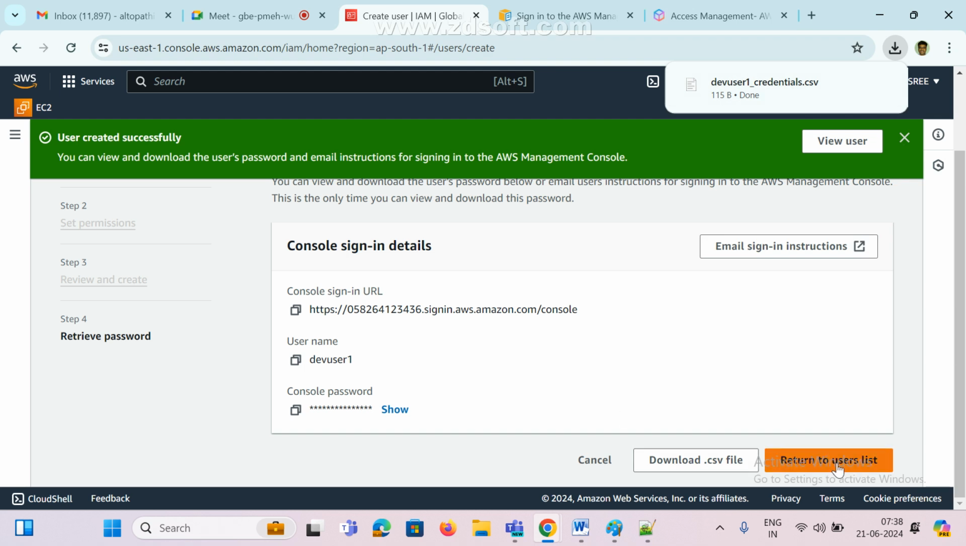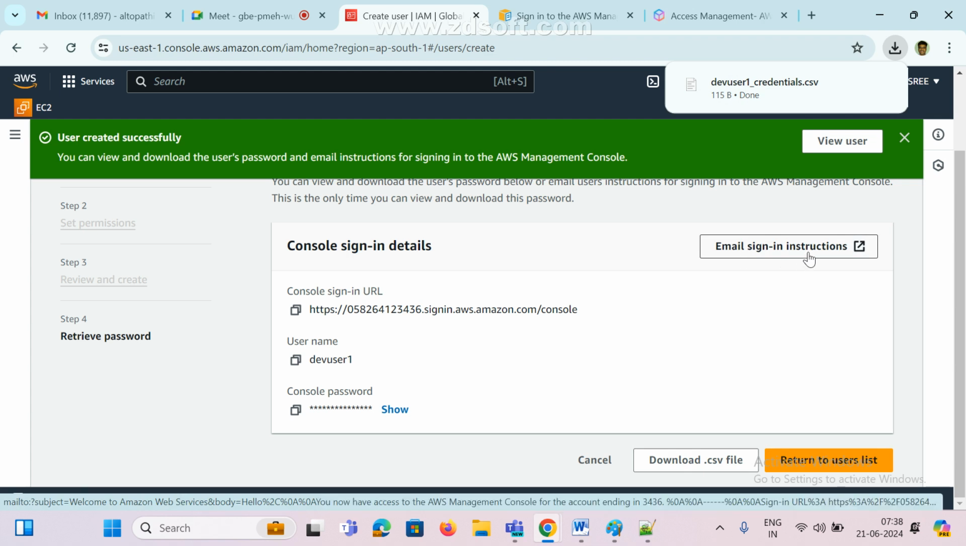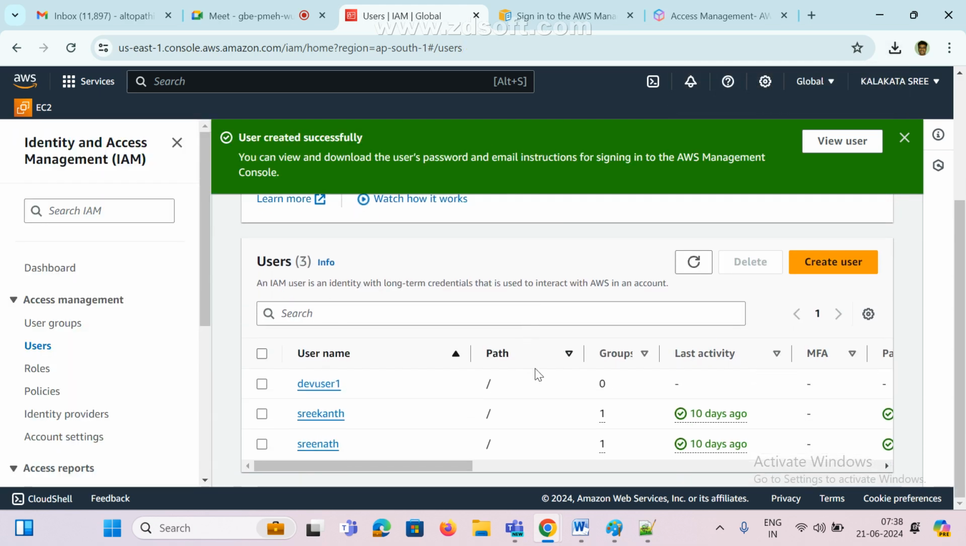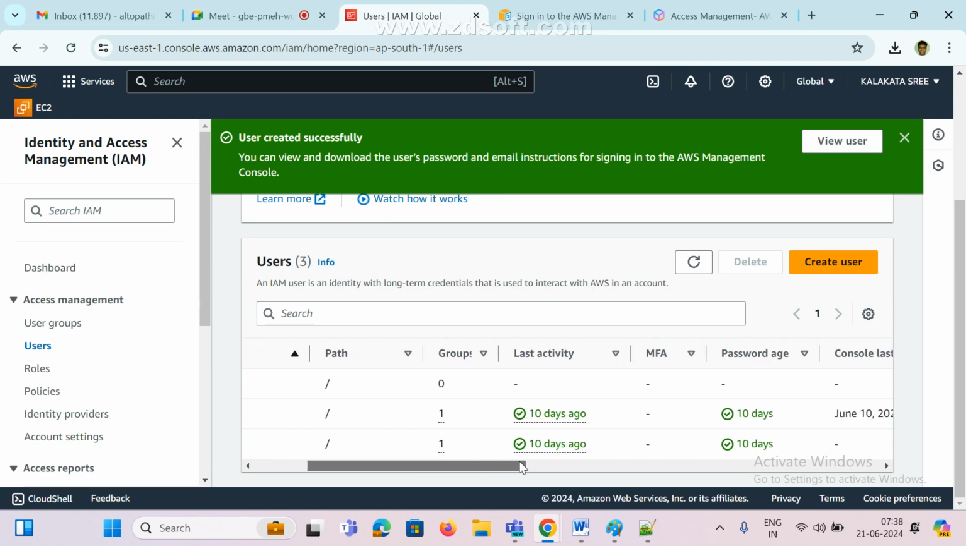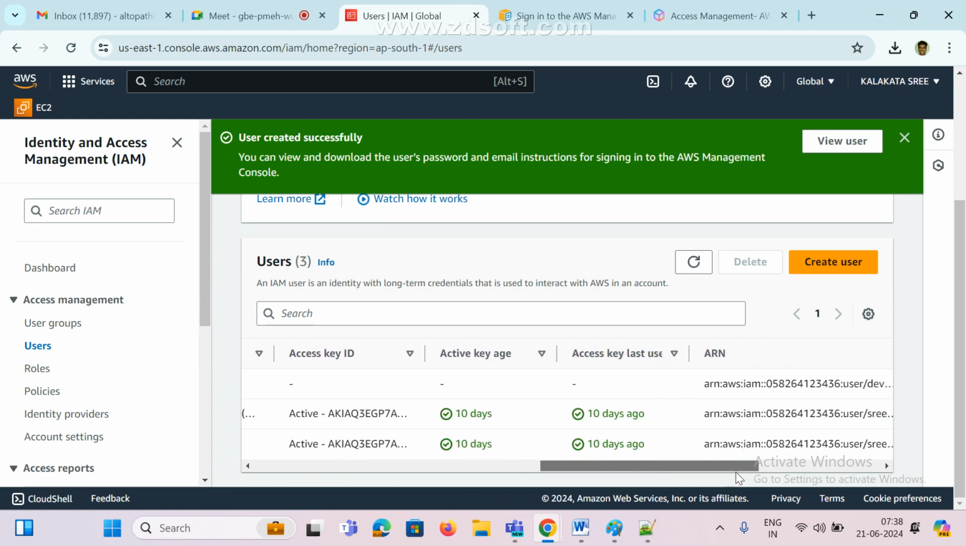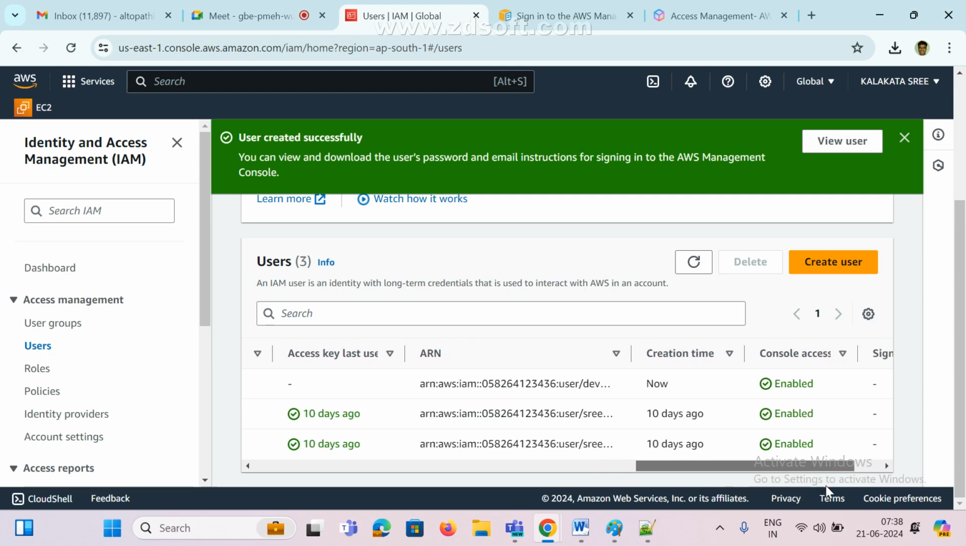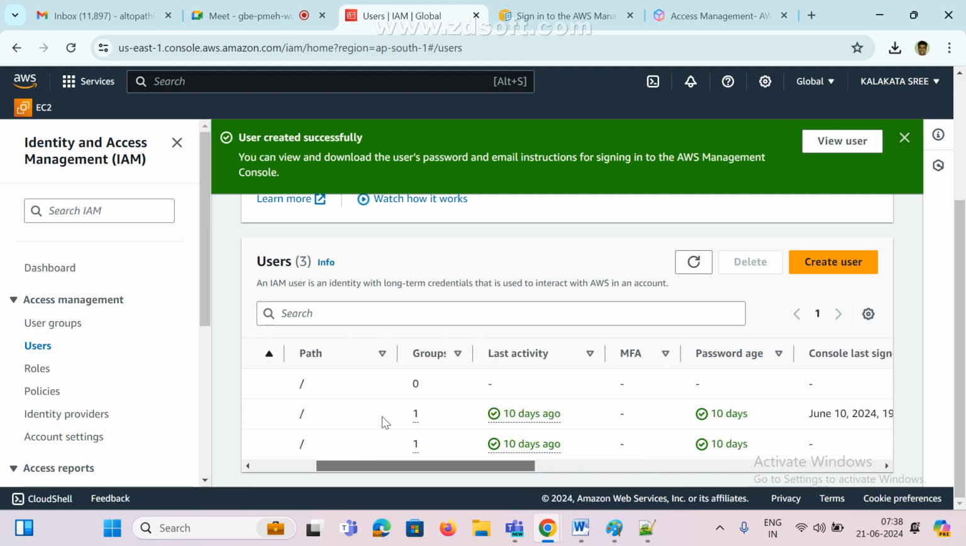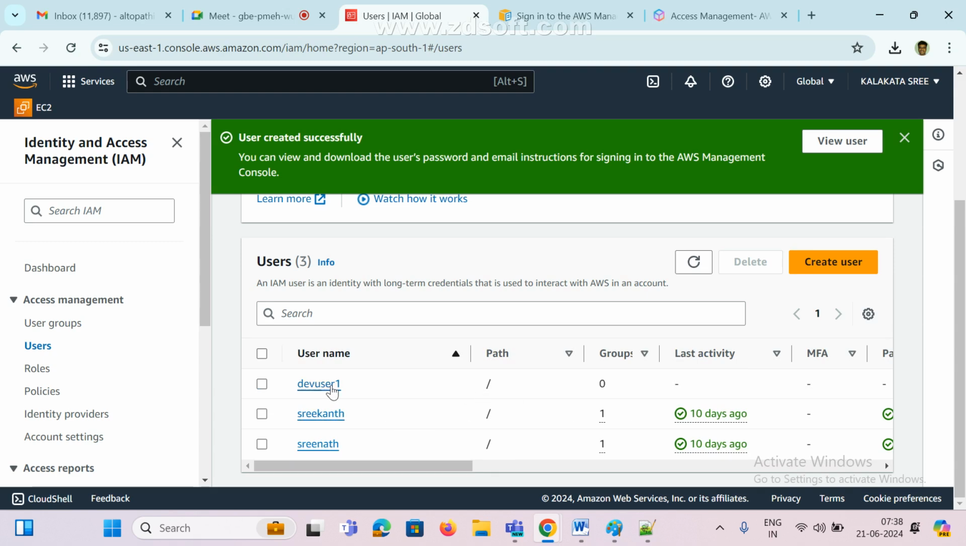Now return to users list. Or else we can click on email sign-in instructions if we want, but anyway I come to the users list. See here, the user is created. This is the root path, nothing is there, this is the ARN, and this is the console access I enabled. Everything we can track here itself. Now this is the user.